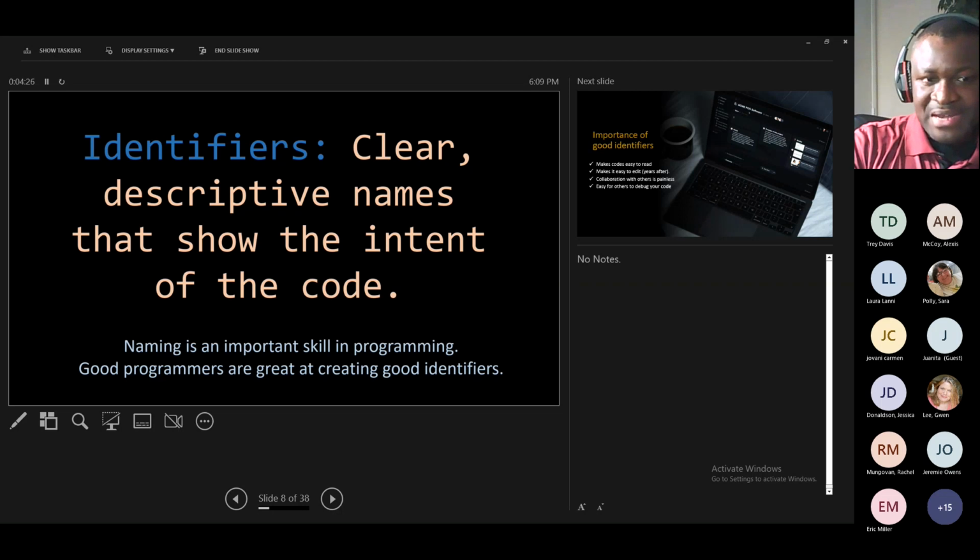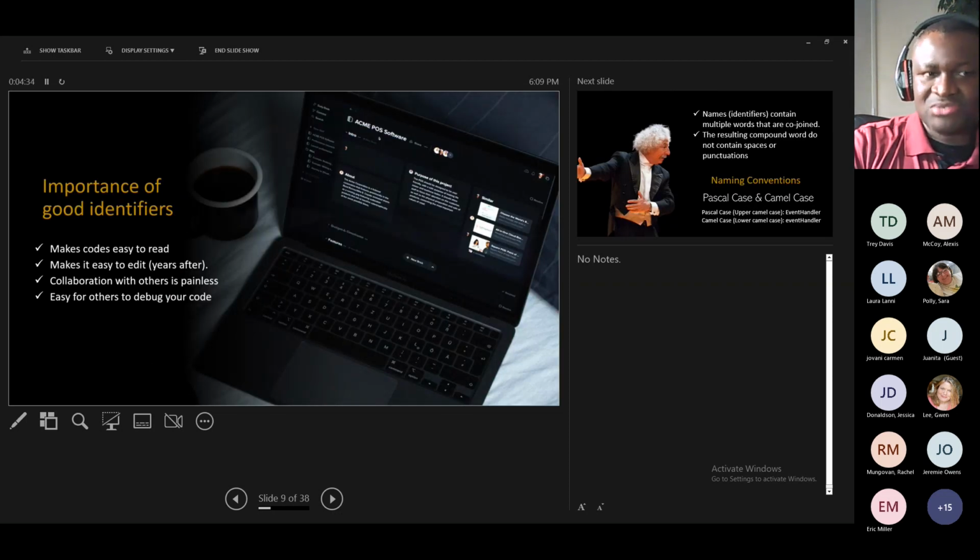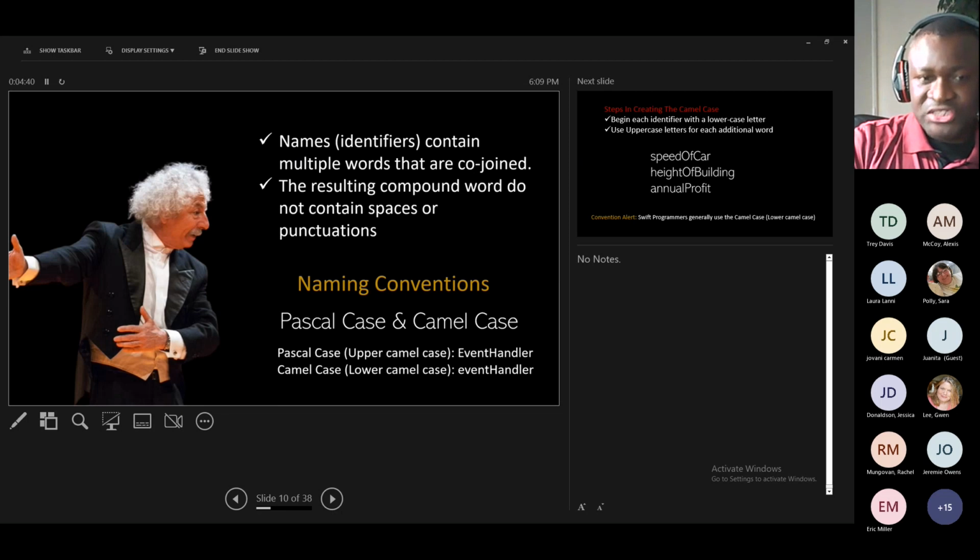So we now agree that naming is a very important skill in programming, and good programmers are actually good at creating very good identifiers. I already mentioned why it's important for you to have very good identifiers. And then we talked about the convention, the Pascal case and the camel case. Pascal case is where you have, look at this word, event handler. The first letter of the first word is a capital. The first letter of the second word is a capital. That's an example of uppercase camel case, and when you have uppercase camel case, you refer to that as Pascal case.